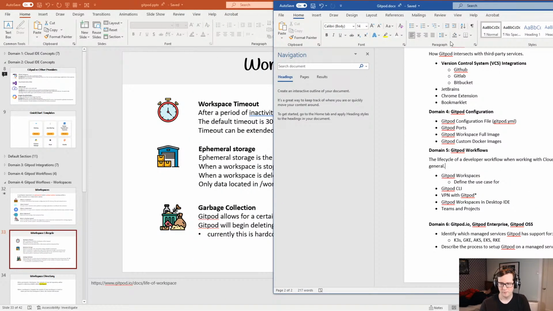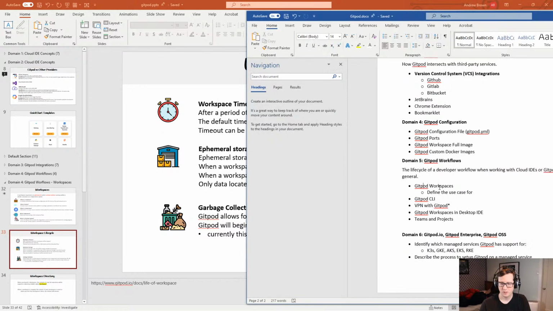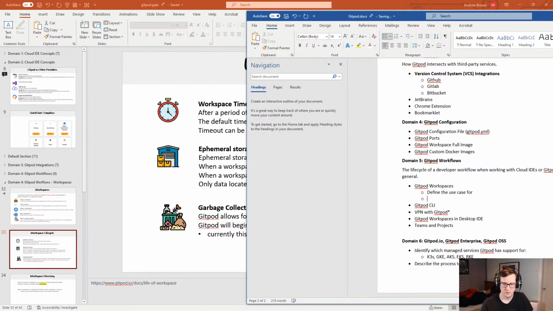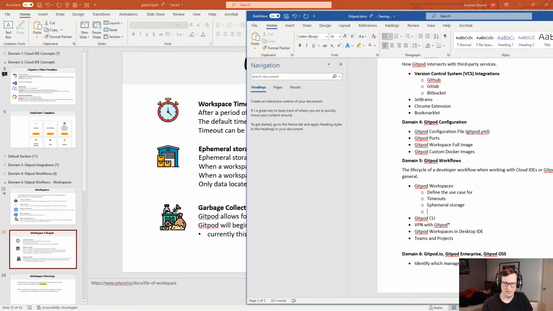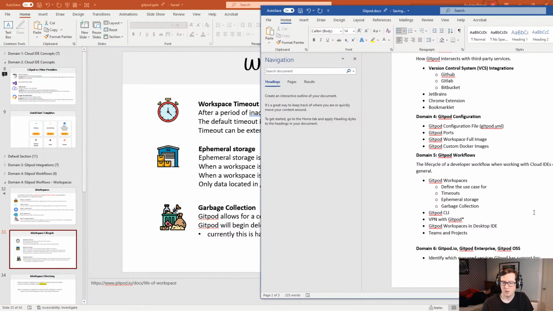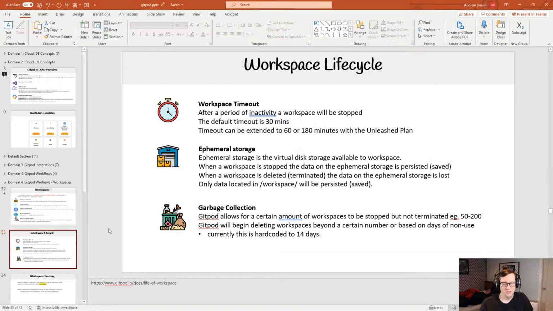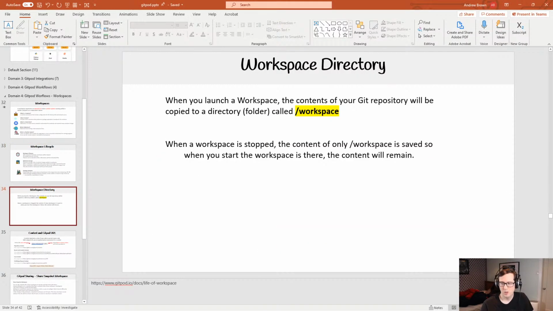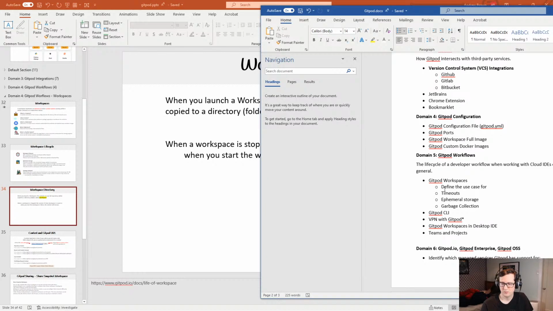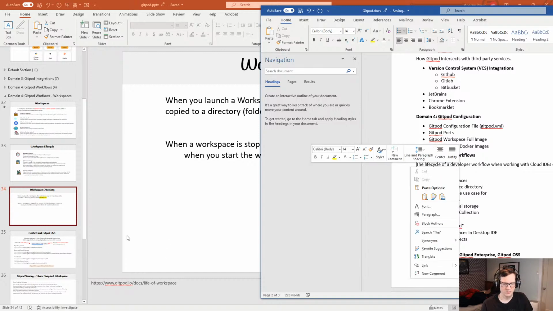Okay, so Gitpod workflows. Oh, this is workspaces. So we have timeouts. And I have to upgrade my account to like Unleash, because if I don't, I can't evaluate all these features for the tutorial. Because I haven't got to try out the advanced timeout yet. Garbage collection, I think, is important. Oh yeah, the workspace directory. There's not really much to talk about there other than there's a directory there.